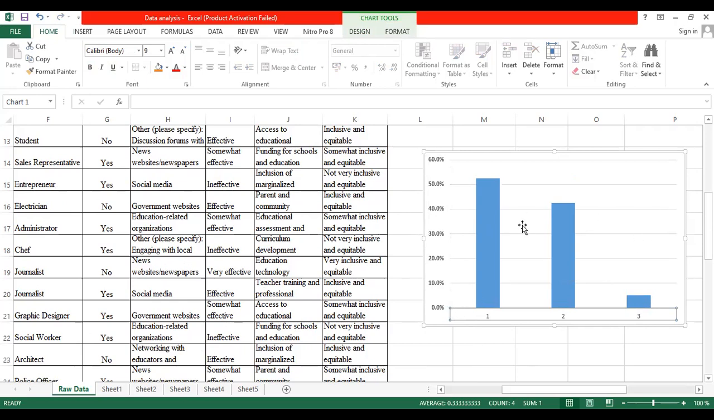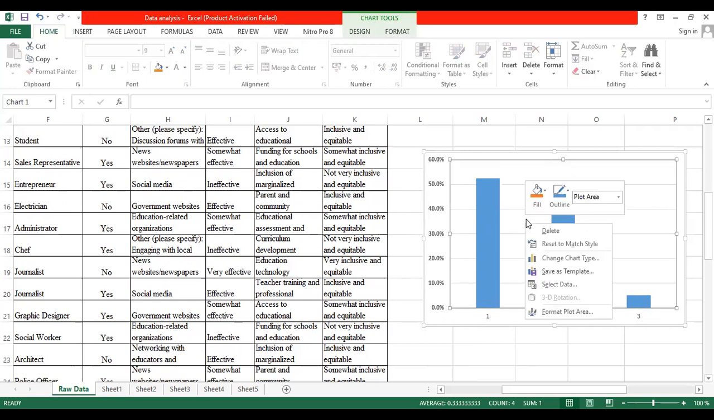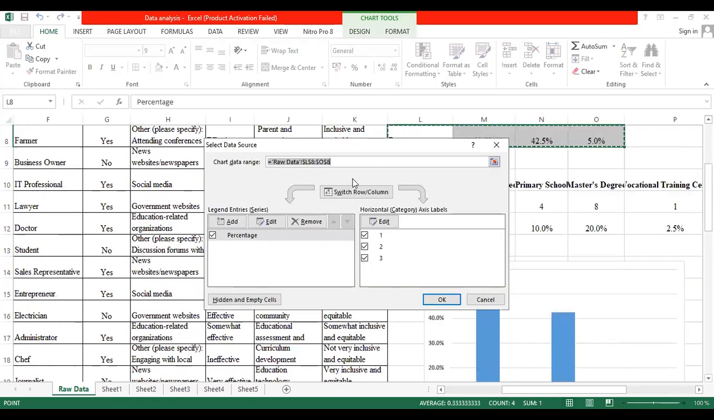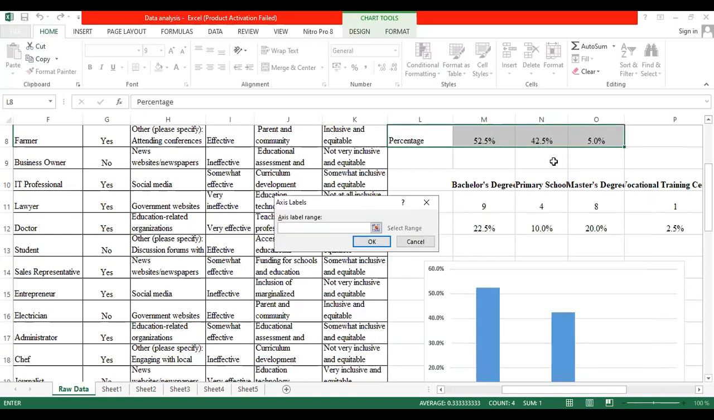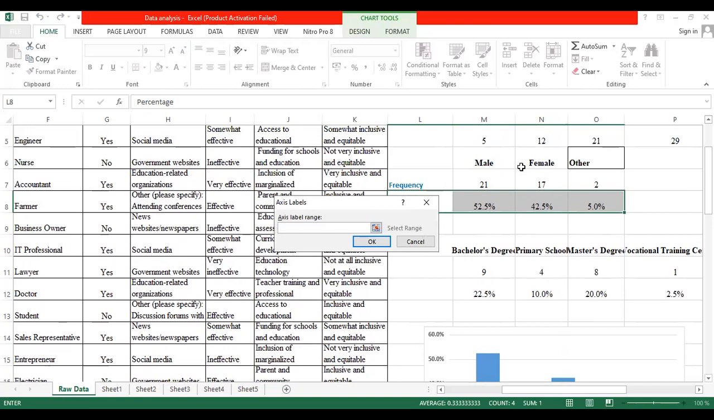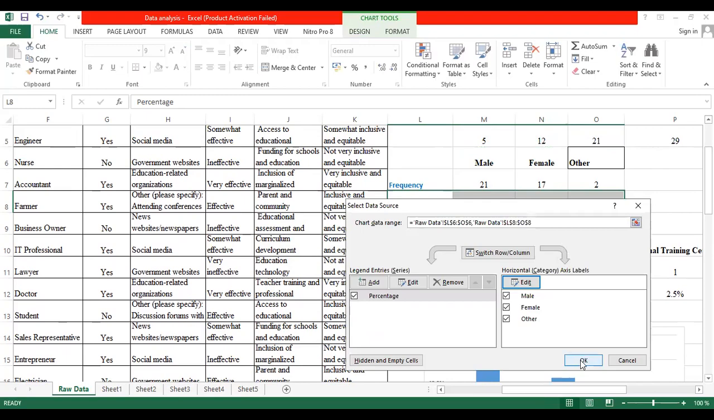So we right-click on the chart, and we go to select data. So when we select the data like we have done, we move to the right side. There is a button there, edit. We move there. Then we go to our data and select the part of the data we want to include. So I've selected male, female, and others, and I click OK. Then I click OK again.